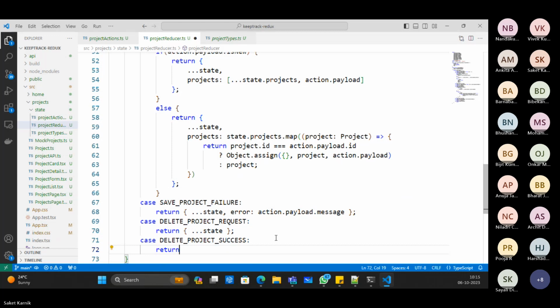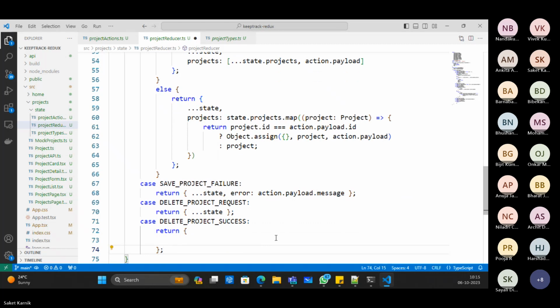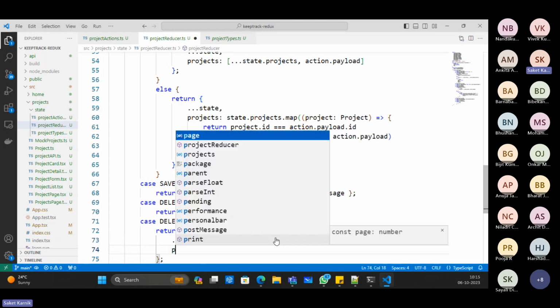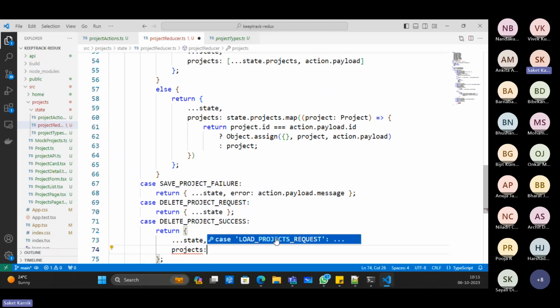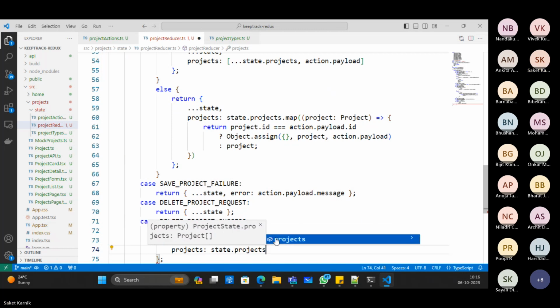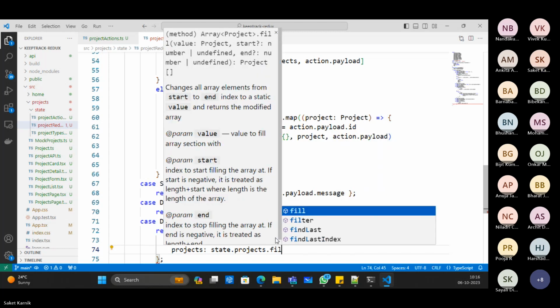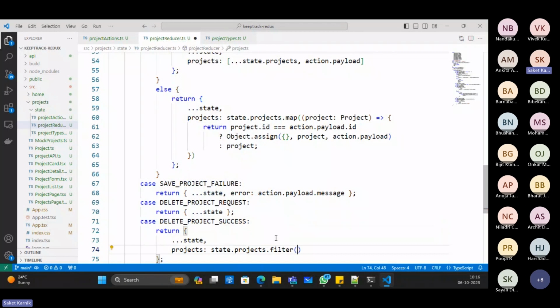Return complex object with ...state going as it is, comma, projects set to state.projects. It's an in-memory collection. I want the record which has been deleted to be ignored, removed. So I say .filter. Filter out the deleted project.